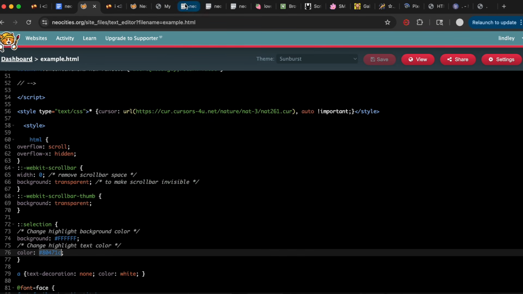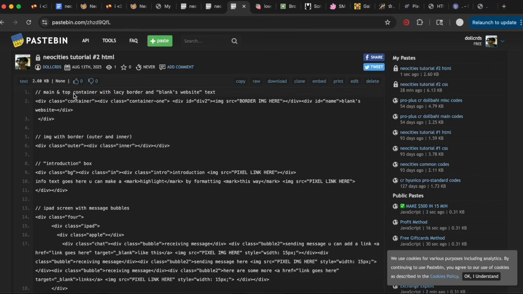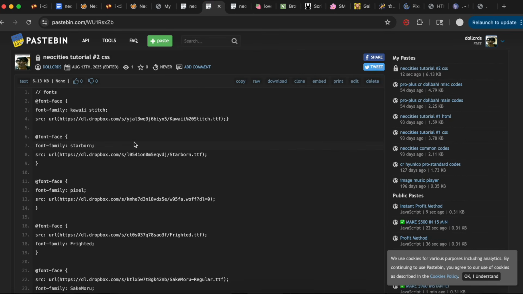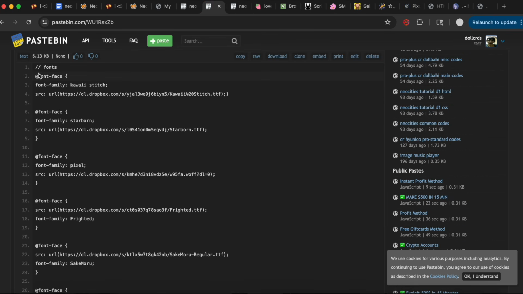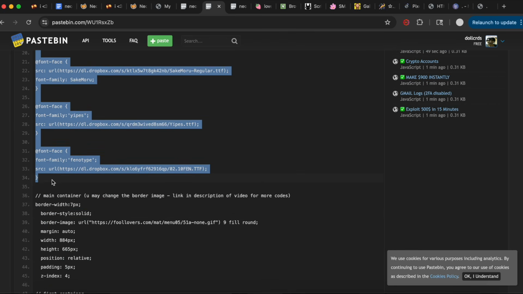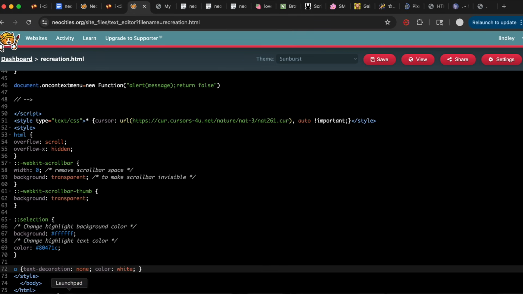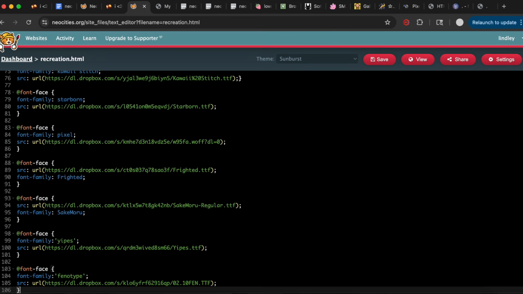Really quickly, we are going to add in the fonts, which you can find in the CSS pastebin. So there are a lot of fonts. You can change the fonts if you want. You do not have to use the same ones I do, but these are just the ones that I picked out that I think look nice. You literally just copy and paste it. That is it. There's nothing else you need to do.